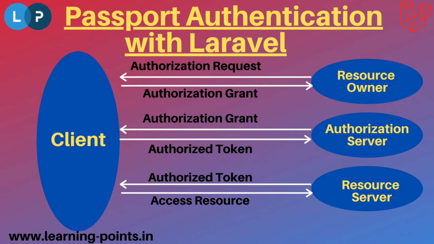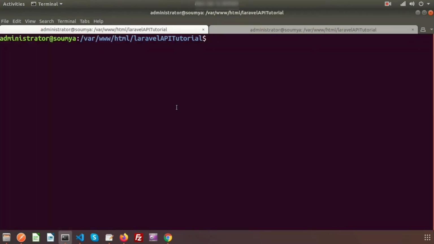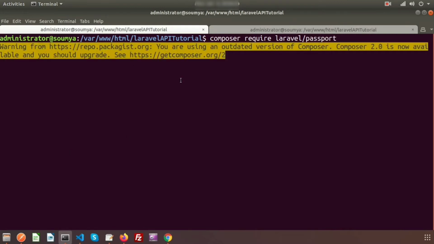Let's install Passport in your application first. To install, go to the terminal. Here is my project, Laravel API tutorial, and we install Laravel Passport with Composer. Right here, composer require laravel/passport. Just enter this. It will take some time to install Laravel Passport in your application.